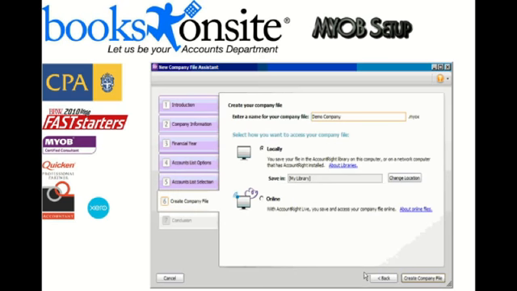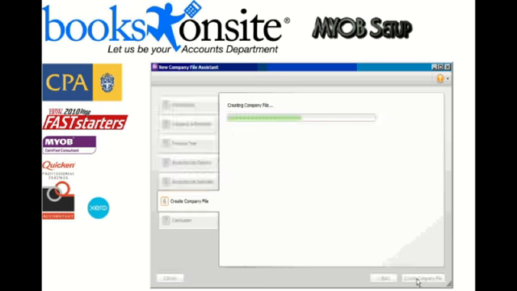Click on next. And finally, you just have to choose where you're going to store the company file. Locally, if you're just going to store it on your computer or server, or if you're going to go with AccountRight Live online, putting the data file in the cloud, you click online here. We'll just store it locally for this example. So we click create company file, and that's it.